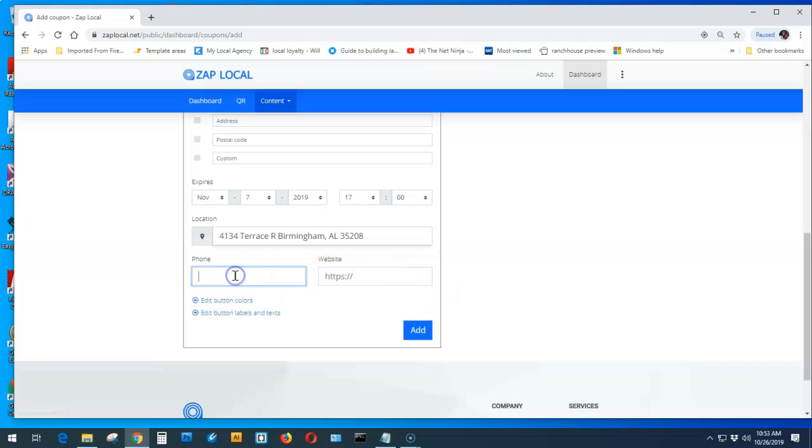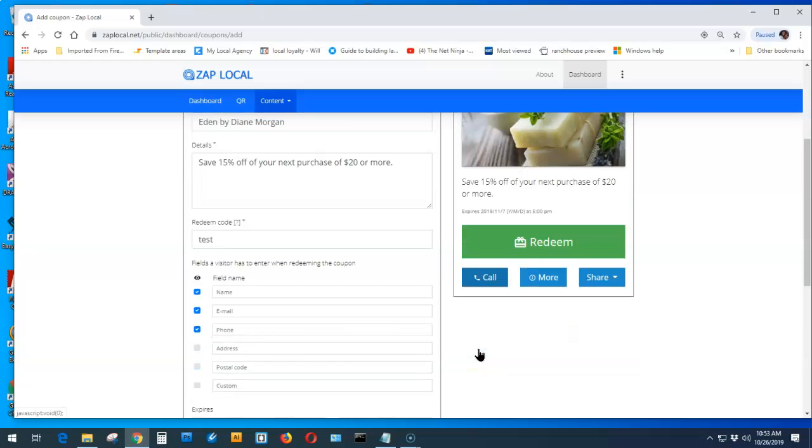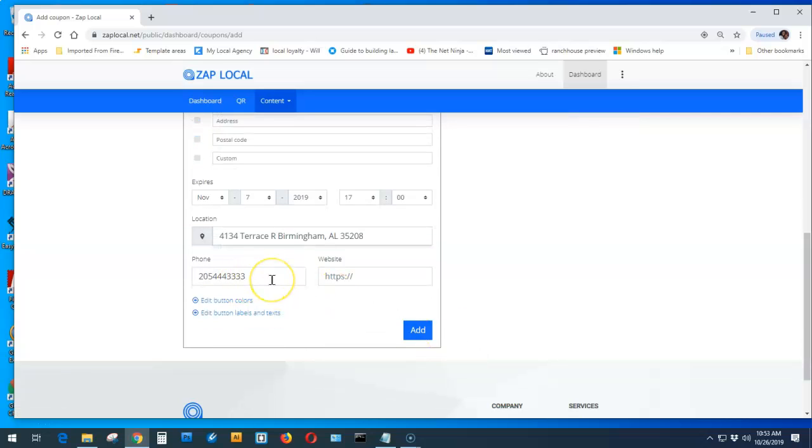The next thing is you want to put in your phone number. I'm going to make up a phone number here. And when we build out our coupon, I'll show you there's a call button right here. When the customer clicks that call button, it's going to dial whatever number you put here. Preferably, you're going to want to put in your store number or your business number so that they can talk to you. The website address is going to be the website address of your business.